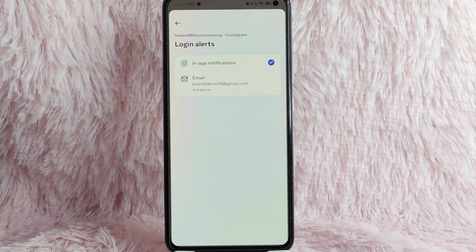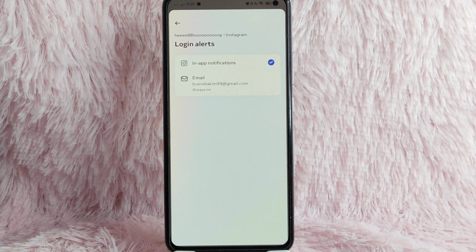There you go. If you wanted to know how you can manage login alerts on Instagram, that is the easiest way I know how.